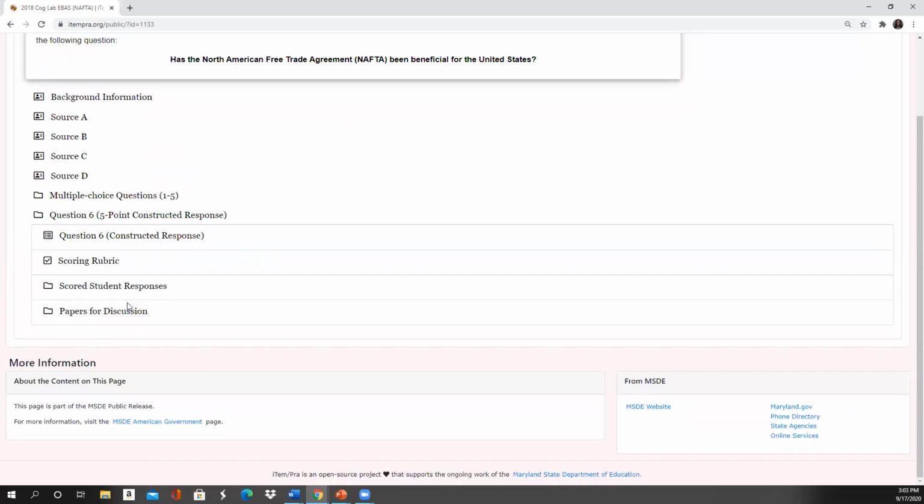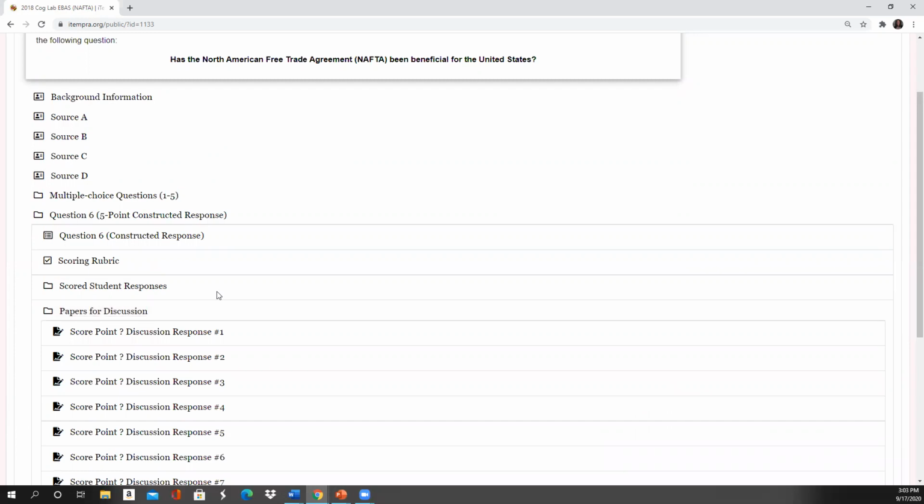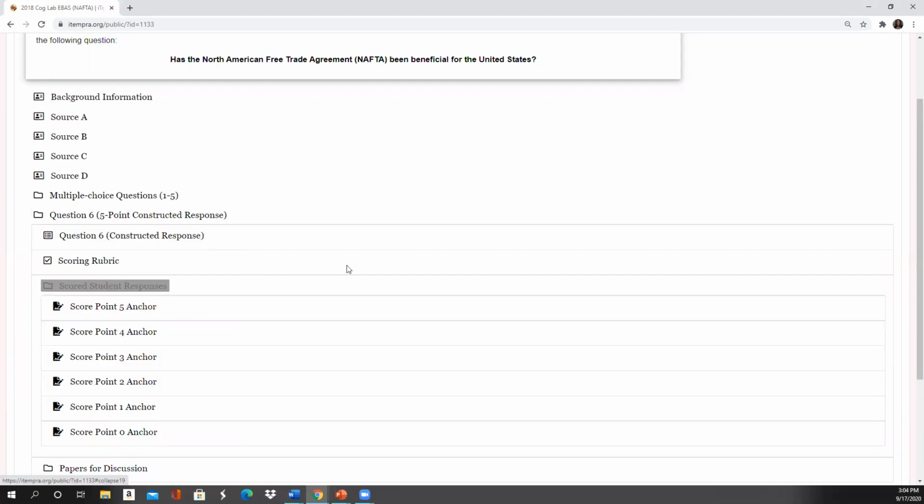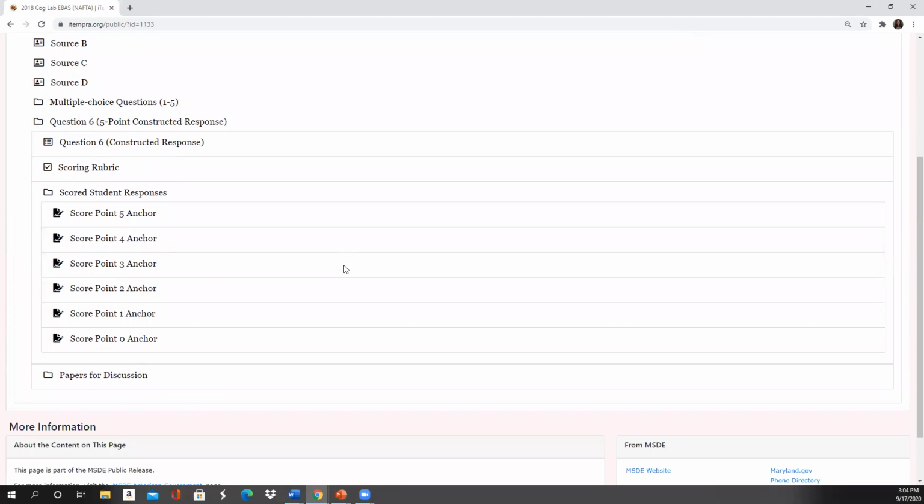The last folder, the Papers for Discussion folder, has response papers that do not have scores displayed. This is so you can practice scoring the papers with the rubric. Prior to scoring on your own, it is always helpful to see scored responses. So we are going to review 3 anchor papers together. Let's go to the Scored Student Responses folder and expand. For the first 2 anchors, I'm going to read the response and then think aloud about how I would score the anchor based upon the rubric. We will begin with the score point 1 anchor.